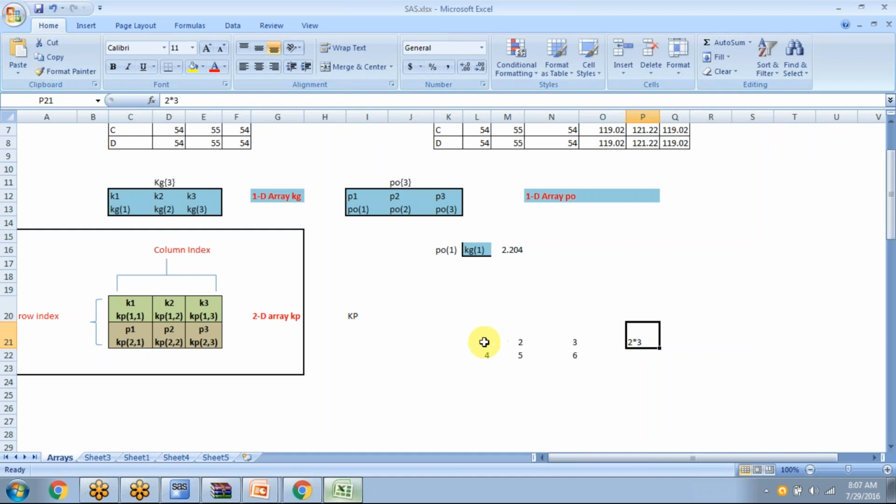So how do you refer to the first element? This one, 1, is nothing but first row, first column, right? How do you identify this one? It's first row, first column. So 2 is nothing but, in the first row, the second element.